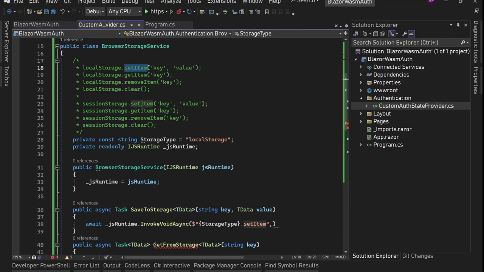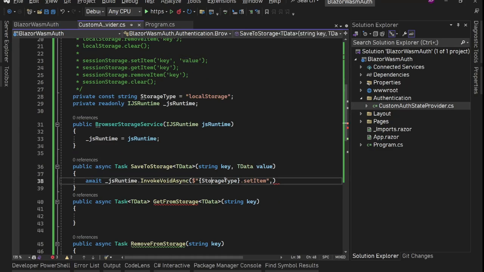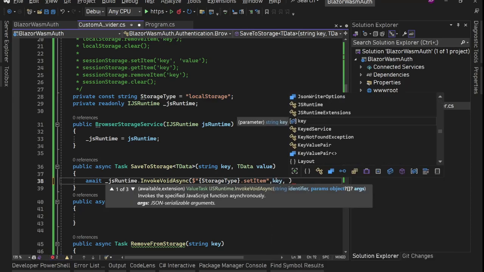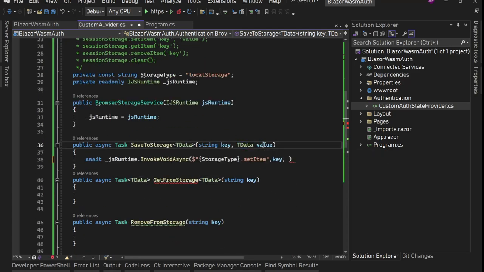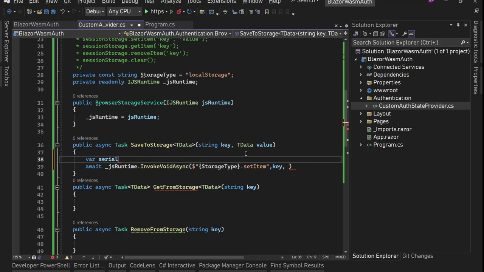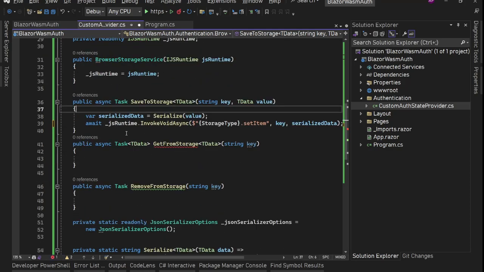Now this set item requires two parameters. One is key string and second is value string. The first parameter is going to be this key, and the second parameter is going to be value, which is actually a string representation, but right now we have this value data. So here we'll say serialized data equals serialized value. Now this is serialized data, and we can pass it here. Now our set item method is ready, that save to storage method is ready.